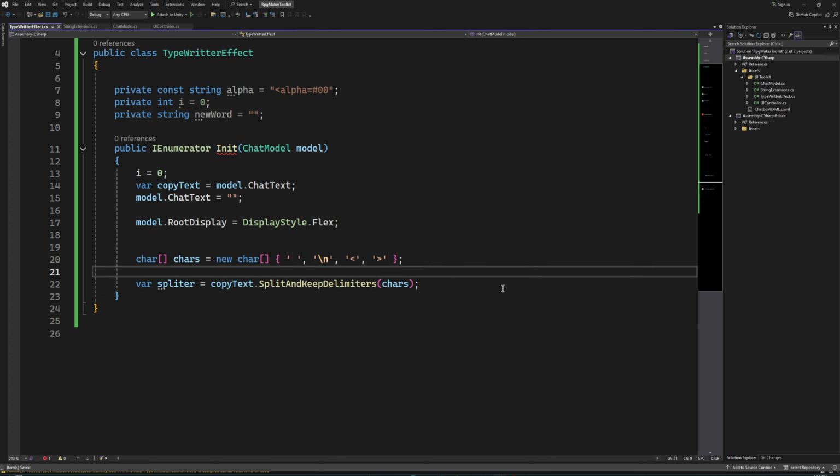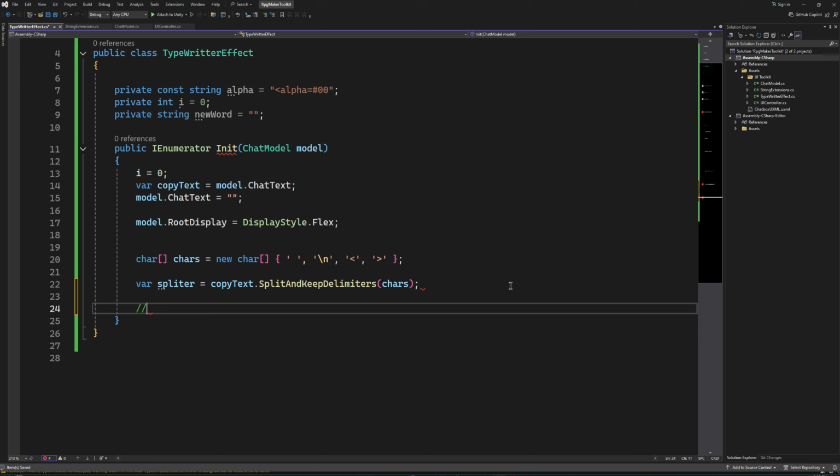So you're probably wondering what this does. The splitter splits all the chars in the list. So it separates spaces, new line, and the gator symbols. And if anyone remembers the gator symbols.